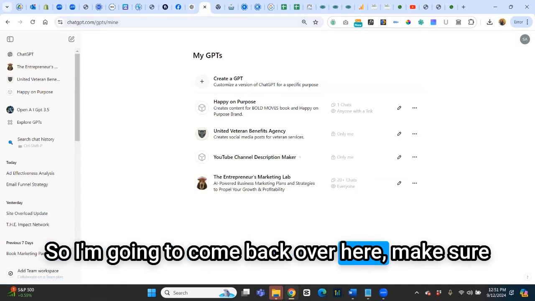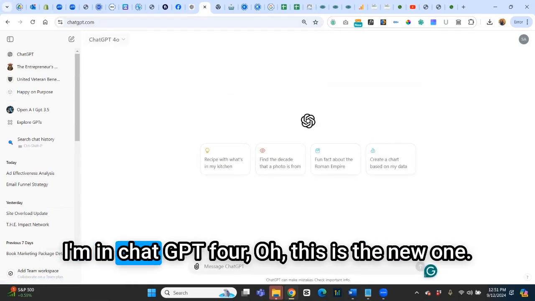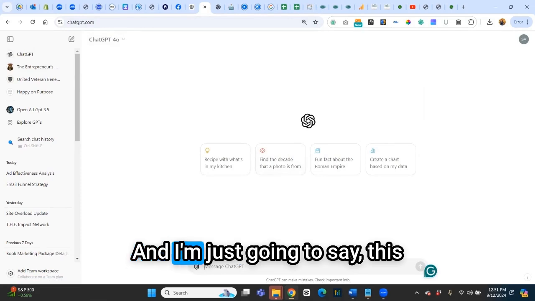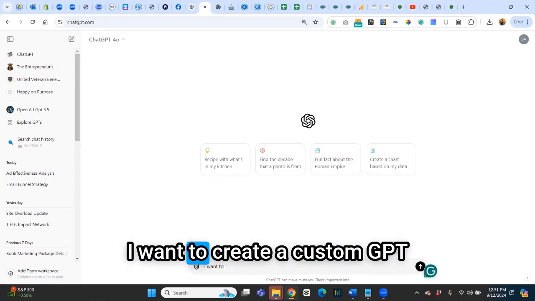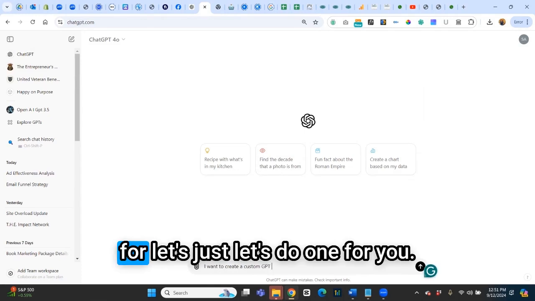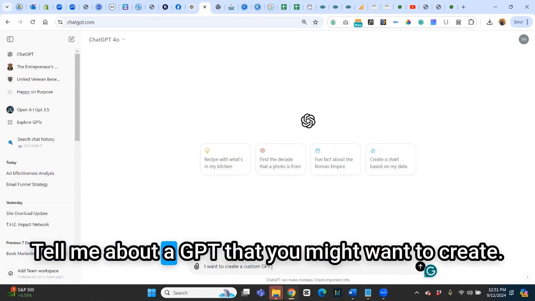So I'm going to come back over here, make sure I'm in ChatGPT 4.0. This is the new one. Okay. And I'm just going to say, this is how I'm going to prompt it. I want to create a custom GPT for, let's do one for you. Tell me about a GPT that you might want to create.